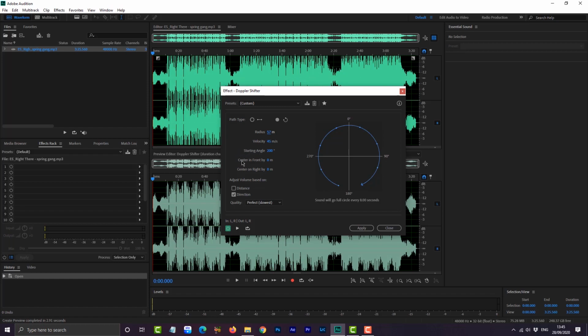And obviously the center in front by is going to be 0 and center on right by is 0 as well. Now this section here, make sure that direction is checked. Leave distance alone. Do not touch that. Quality, we want perfect. So that's going to be the slowest because it's going to rotate nice and slowly. Now we're going to apply it.